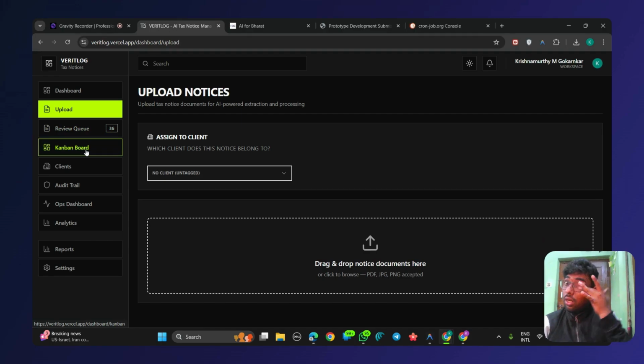So this is an end-to-end micro SaaS which can be set up in CA firms or accounting offices, that can actually reduce the work and keep the people notified about the notices coming in, so that they do not miss the deadlines. So going forward, this can also act as a unified ledger system, not only for notices but also for other stuff, is what I believe.